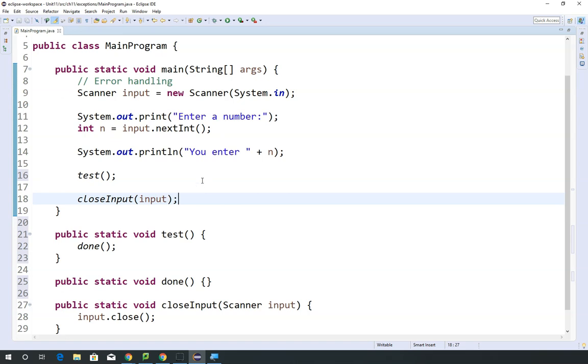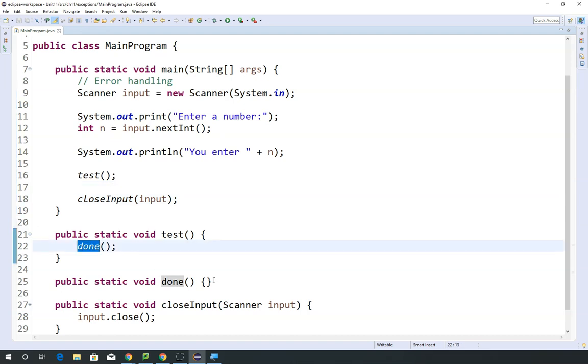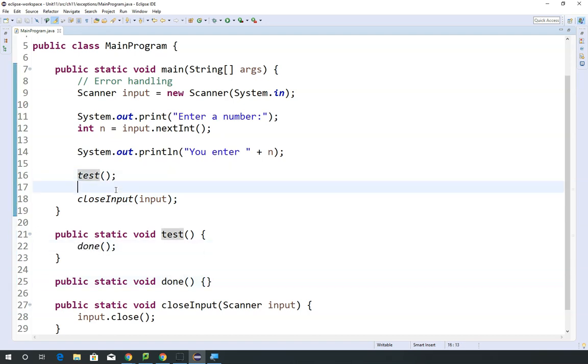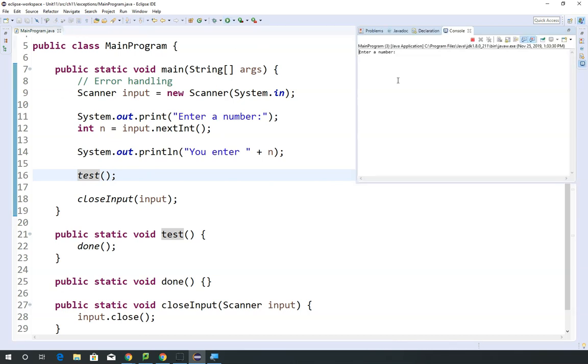Yeah, I'm not sure this will show, but let's see. I call the test, will call the done, and then done has nothing, right? And then you close the input down there. I'm not sure this is what I want to show you, but let's see what happens. I type in a number, then no problem, no error, so you don't see the stack trace. If I run it again, enter a number other than 5, yeah, it only runs those functions that were correct.